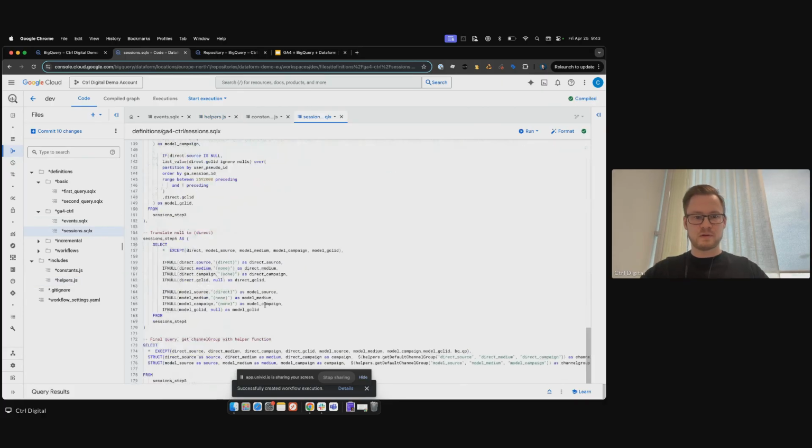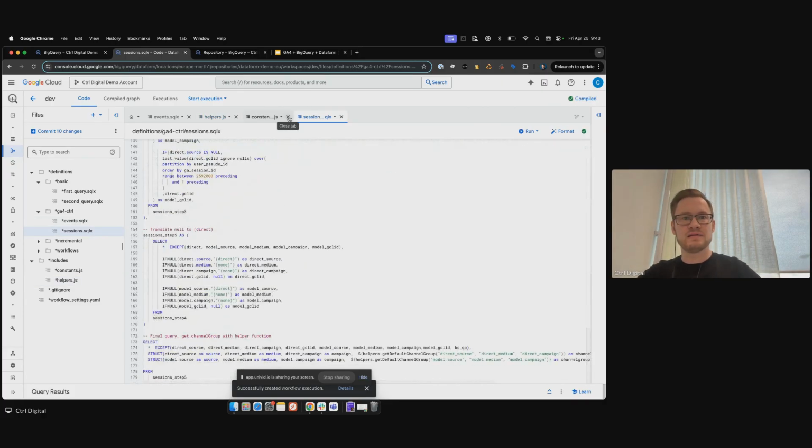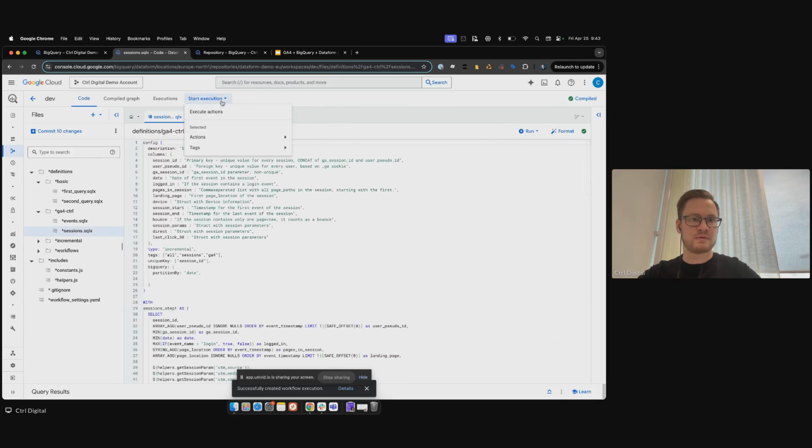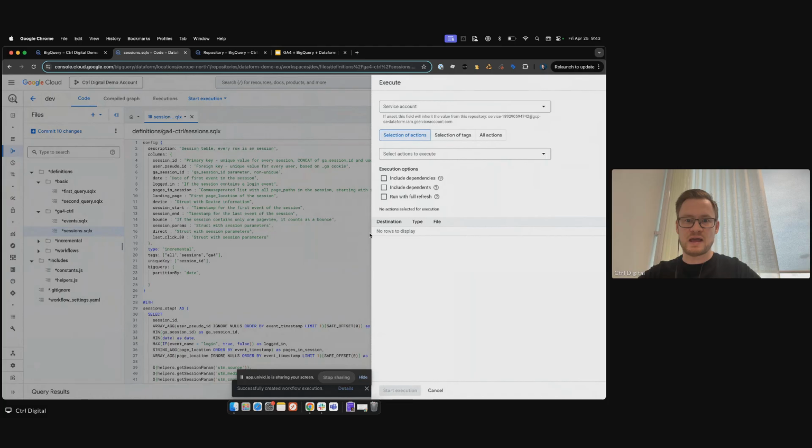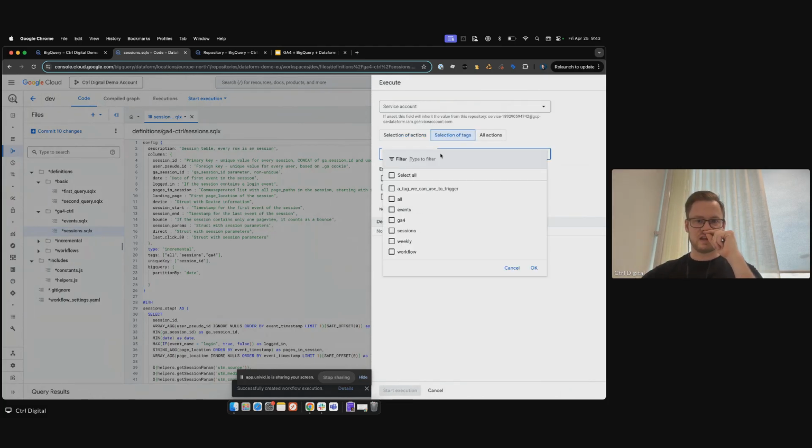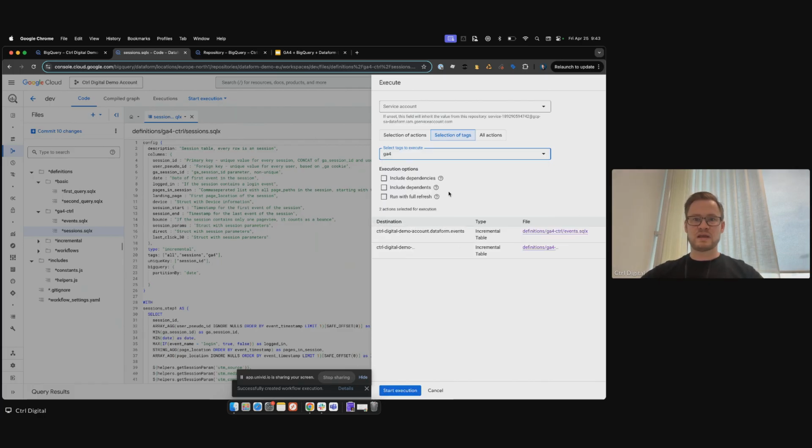Sessions, yes. Okay, so let's run these 2 queries. Or I can have that open. And we will start an execution, execute actions. And instead of selecting the files, I'm going to use tags instead. And we have the GA4 tag, and that tag I have applied in both files. So it will pick up both files, yes. And we will run it with a full refresh. So we will say, we don't want an incremental run, we want a full refresh.